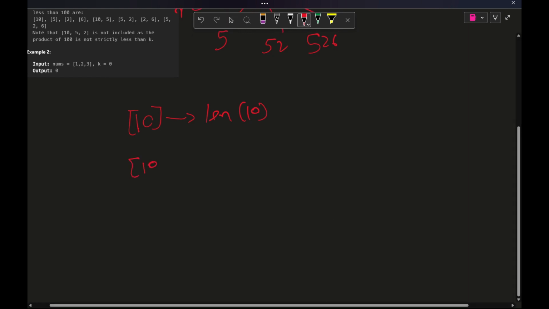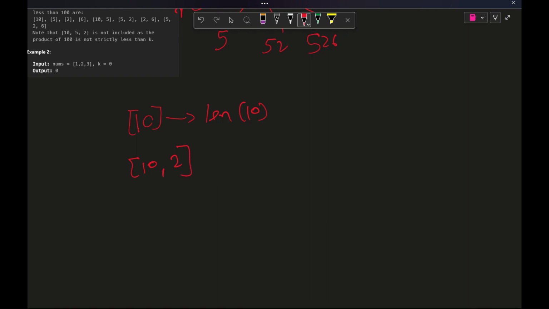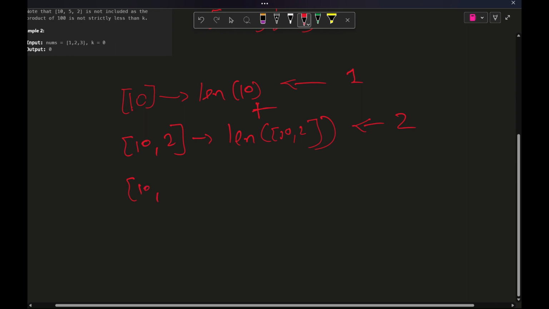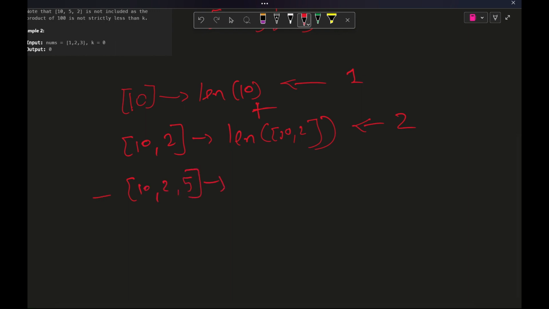If I append 2, how many subarrays can we make using this? We add the length of 10 and the length of 10 and 2. So this is 1, this is 2. Let's take another example. If we have 10 2 and 5, how many subarrays can we make using this? The length of 10 2 and 5 is equal to 3.